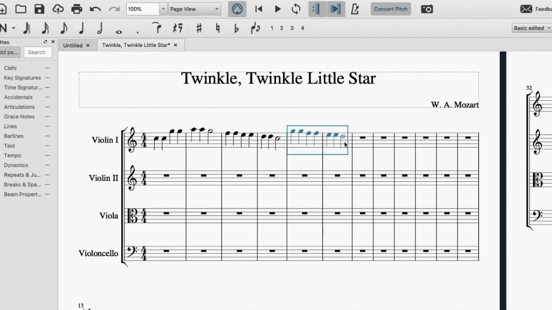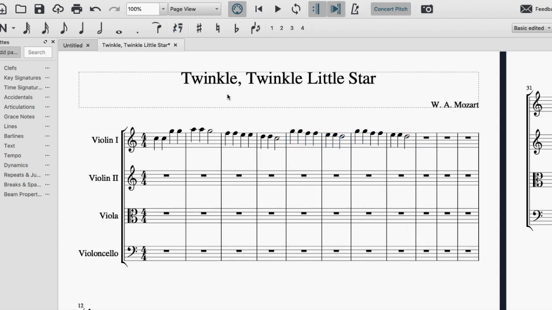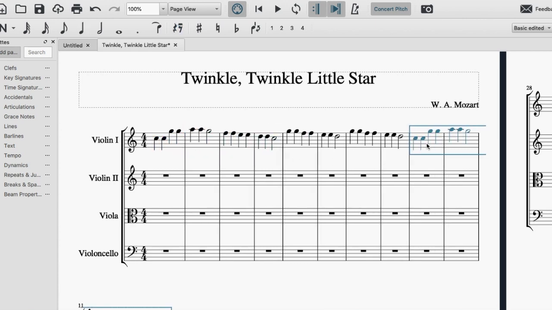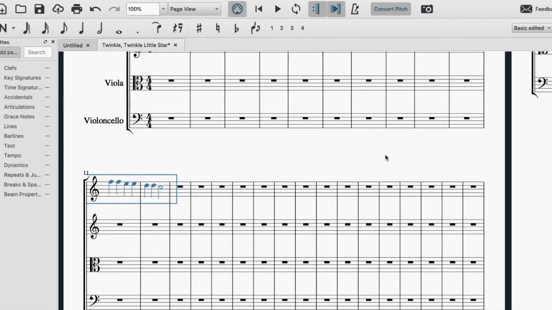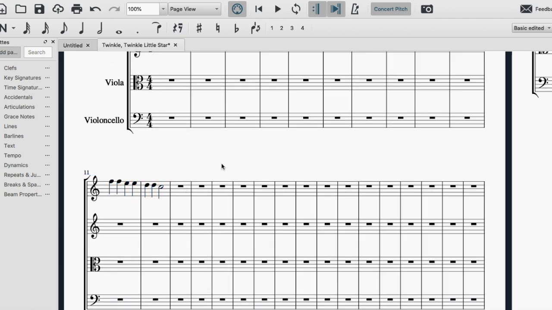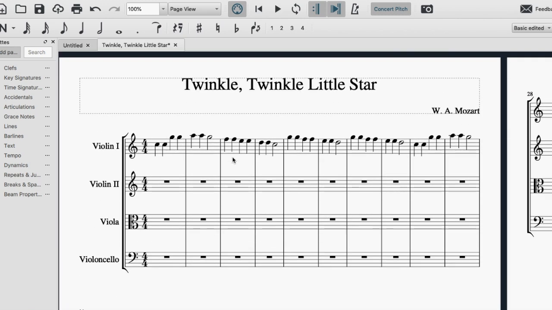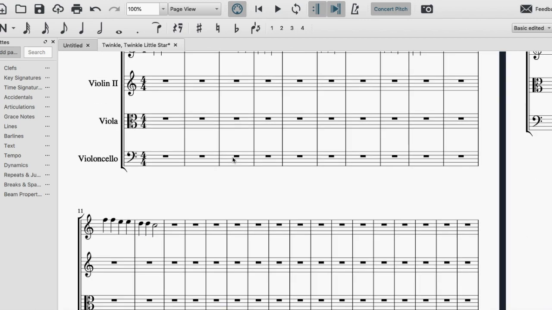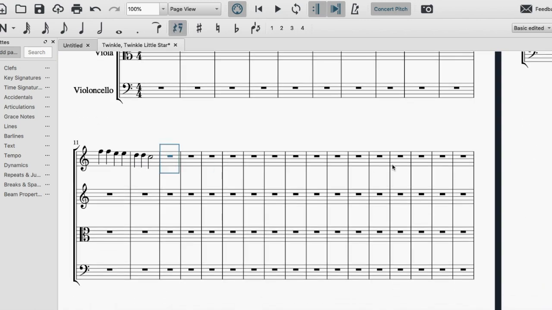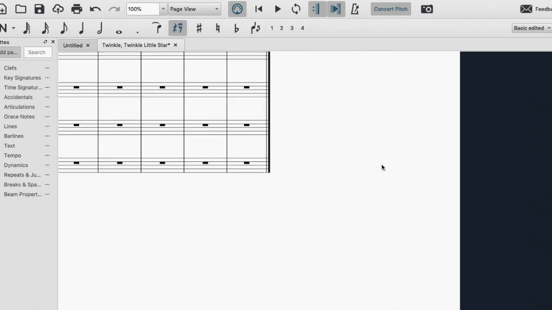Let me just copy and paste those 2 measures. It's the same thing, right? And then this repeats over here. Okay, so that's my entire song. Well, the first theme, that is, the first idea, right? Now I have to delete all the extra measures.